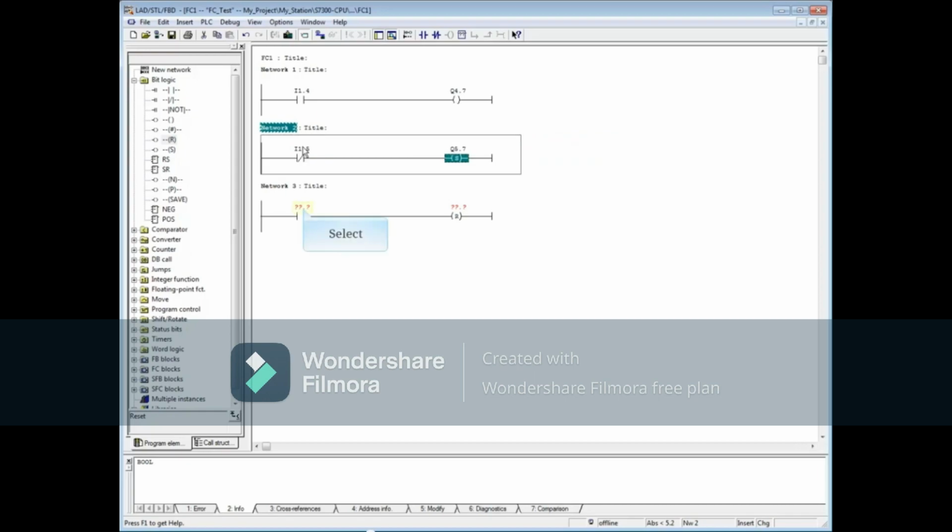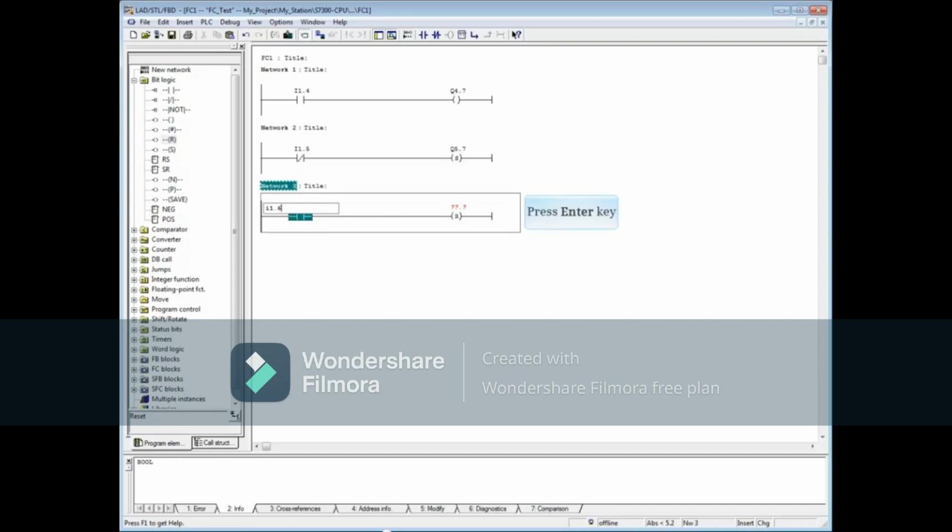Select the normally open contact in Network 3. We will make this address I1.6 and press the Enter key. The reset coil will carry the same address as Network 2, Q5.7. The block FC1 needs to be saved and downloaded, which will not be shown.